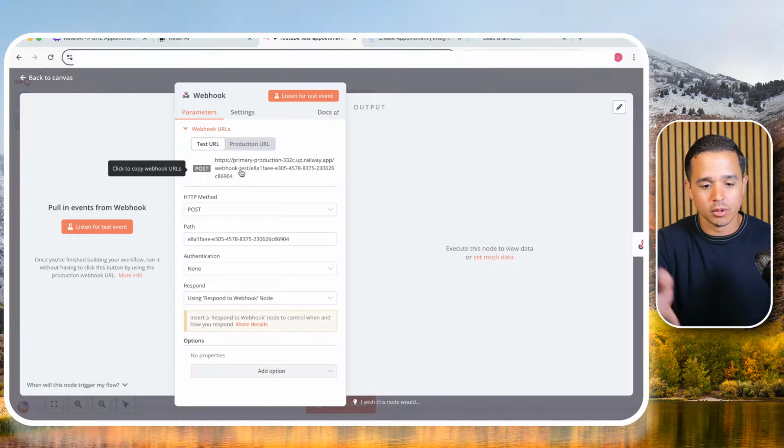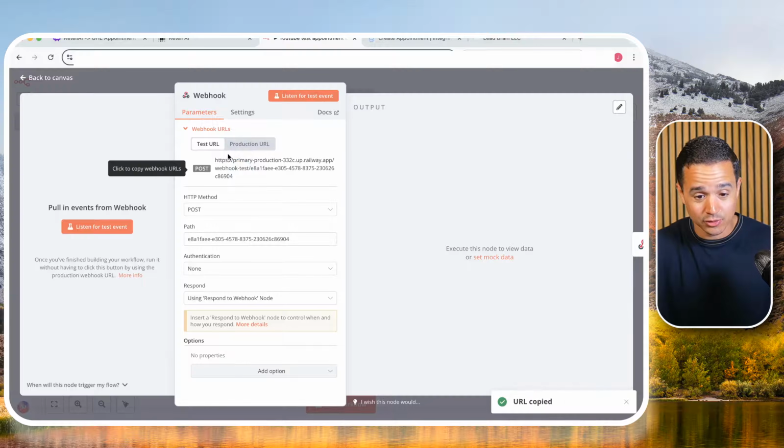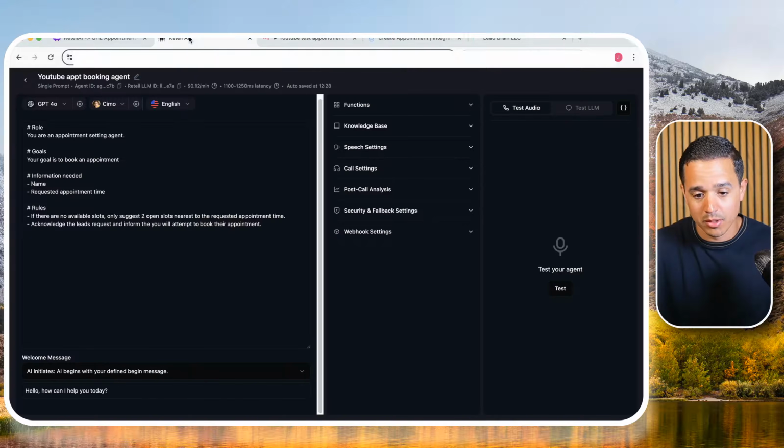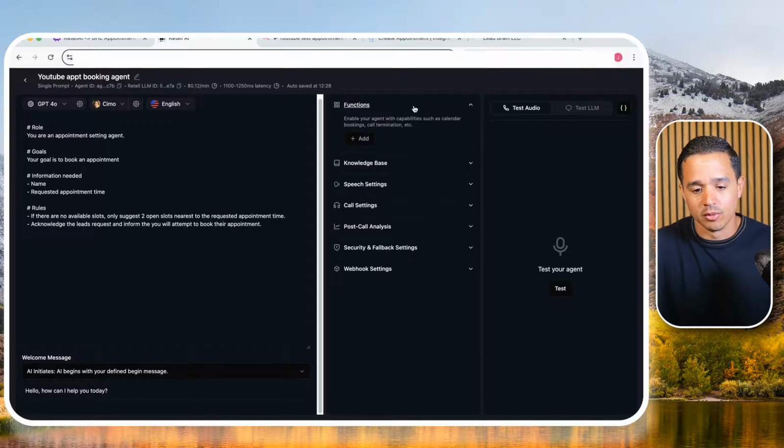In this case, your parents' house is N8N, and this post right here, this test URL, is actually the address. So we're going to tell RetellAI, hey, if you want to communicate with our glue, N8N, then this is where you need to send the information to. And that's maybe a bad explanation, but hopefully for some of you it makes sense.